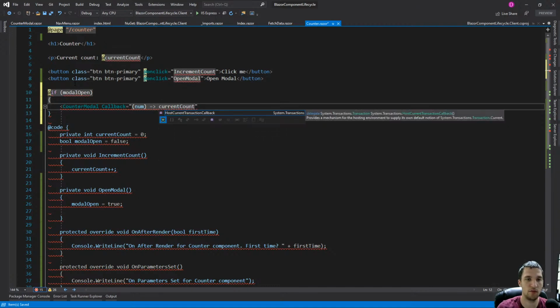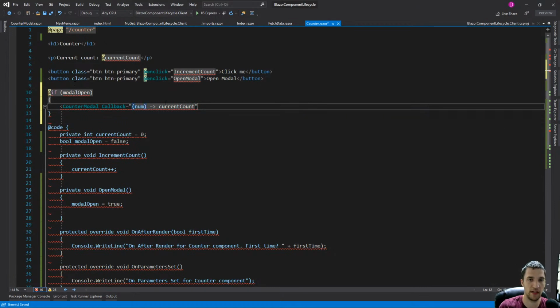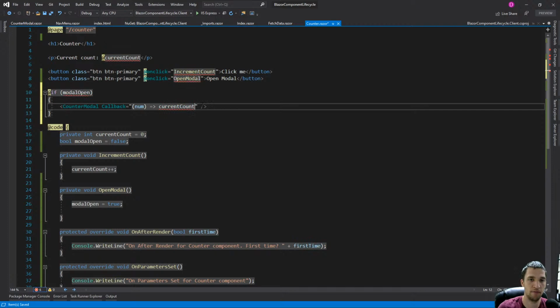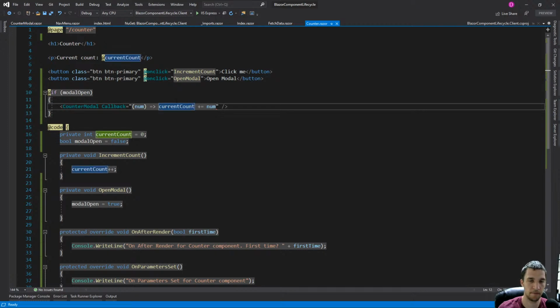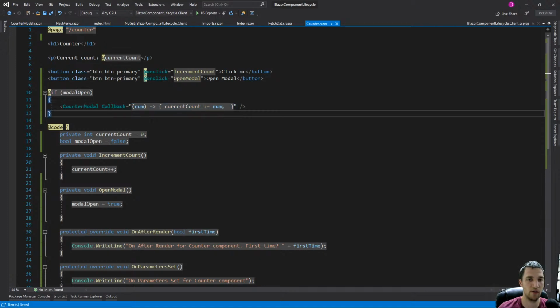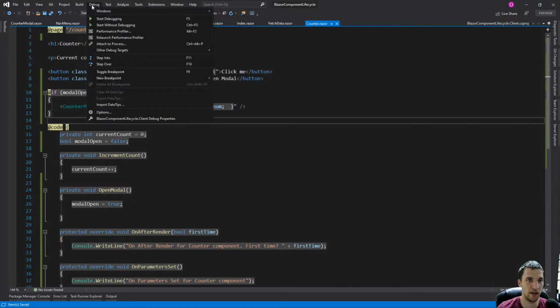Why are you being like that? I think it's just confused right now. Plus equals num. Okay, yeah, I guess that's fine. What are we getting? Some kind of error. All right, I'll just put it in one of these. Okay, so when the modal is opened, on callback, we're going to increment the current count. So let's see if that works first of all, and we'll talk about it after it's done.